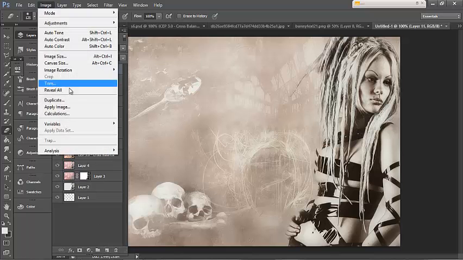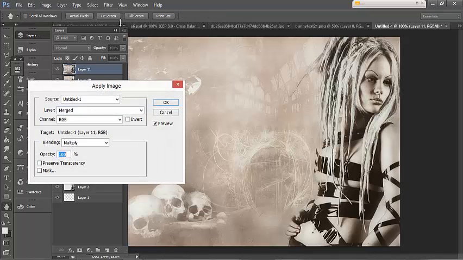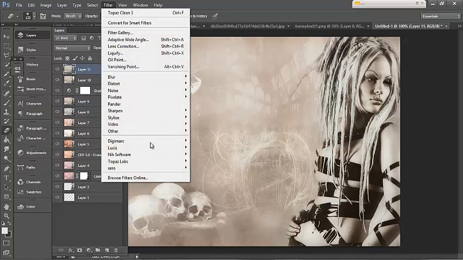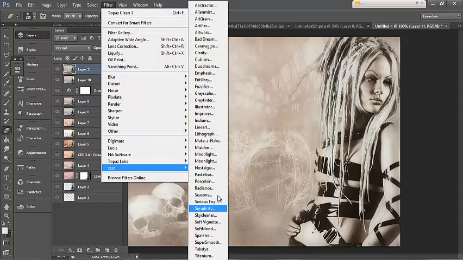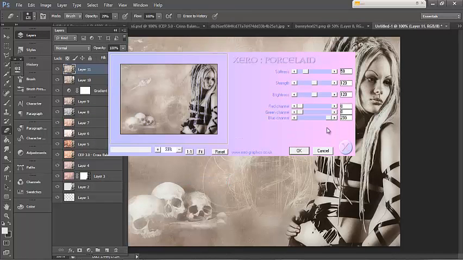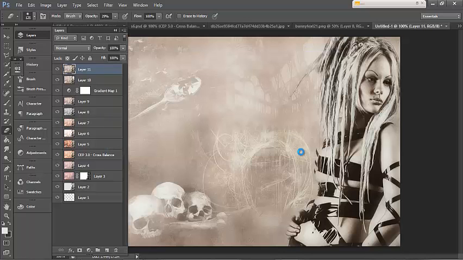And then new layer, and apply image. And then I go to 0 and I put on a porcelain filter. And then my red channel is 0, my green channel is 0, my blue channel is 0. And then I lower the opacity to about 70%.